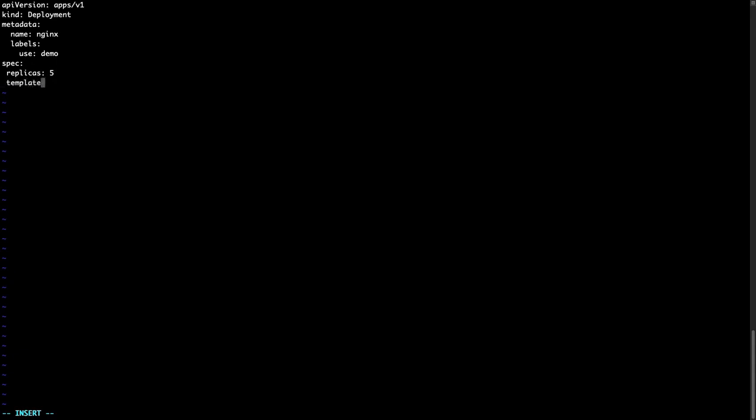Next, we want to give it a template of what our pod is going to look like. So it will have its own metadata. Now this is the pod section. The above one is the deployment one. This is about deployment, and this is for pod. So we can pretty much go with the same thing.